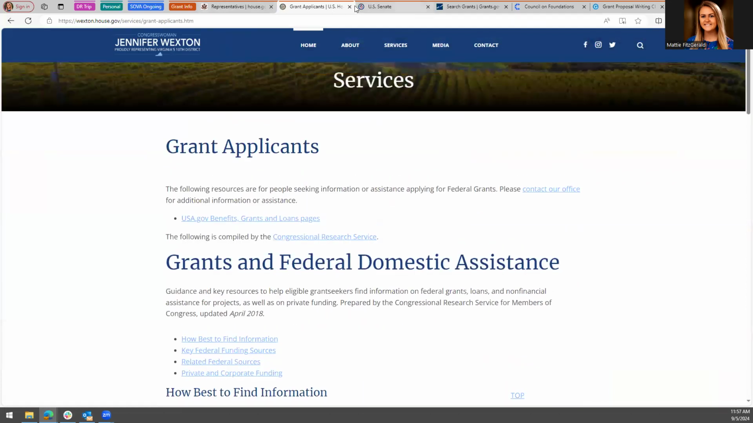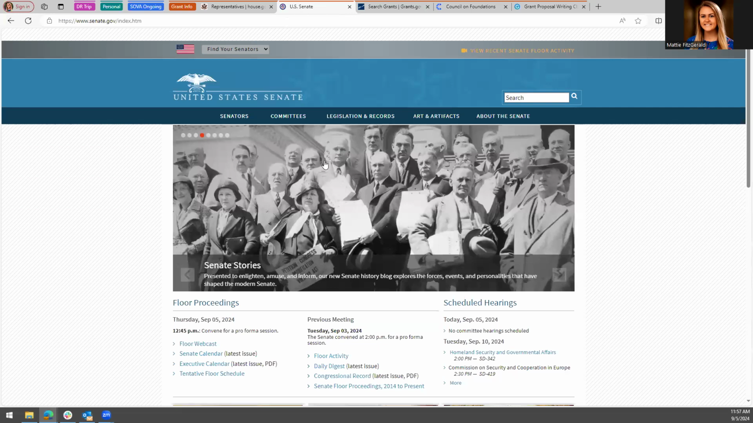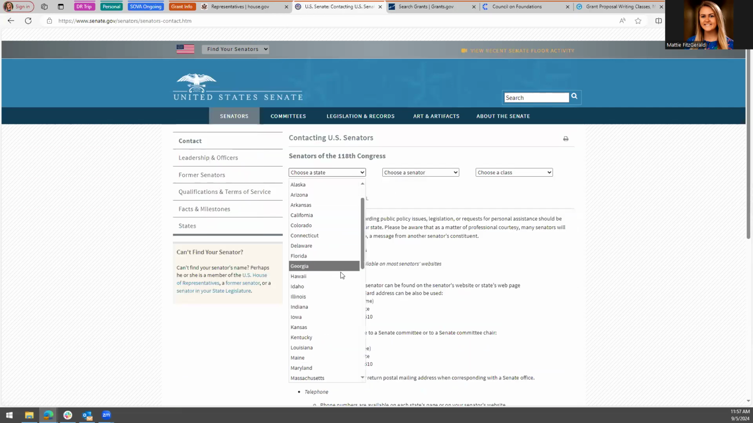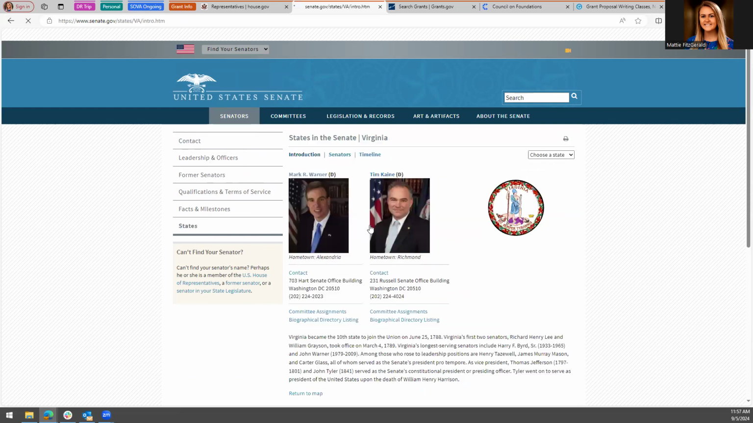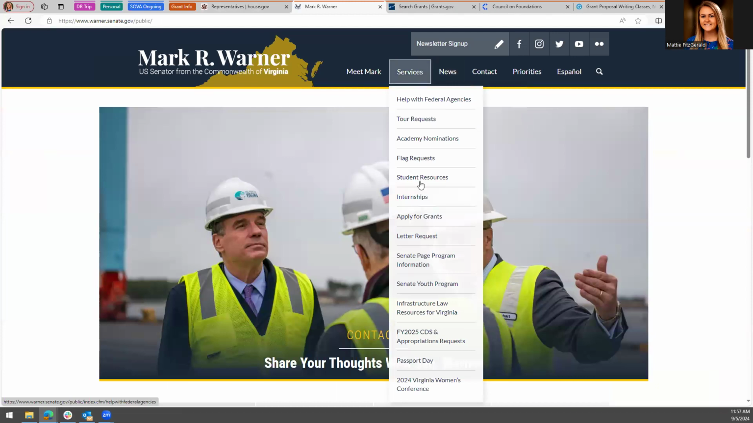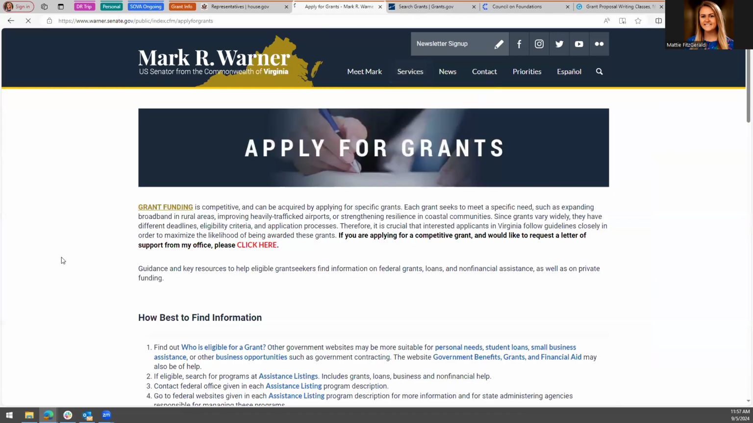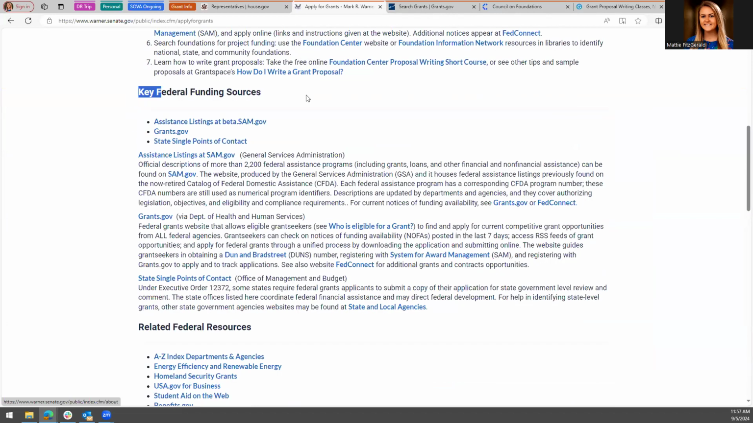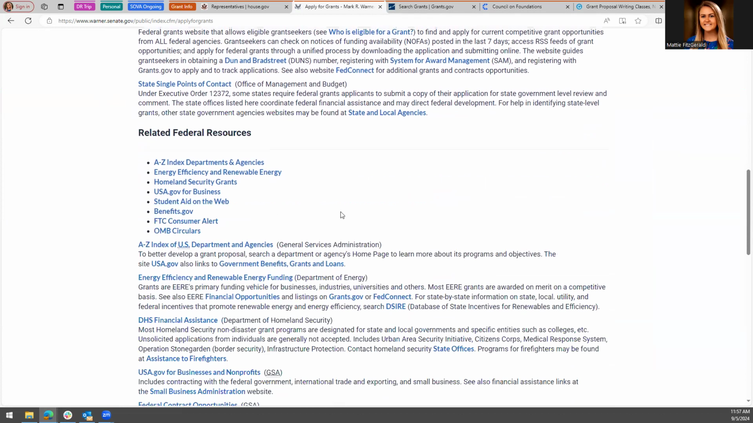That's specifically through the House of Representatives, and the Senate is essentially the same thing. You click on senators. I just click on contact because that's what I'm looking to do. Then you have Virginia, boom, you click on them, you go directly to their page, services, apply for grants. And then here is more information on how to get involved, where to find grants, and key federal funding sources.